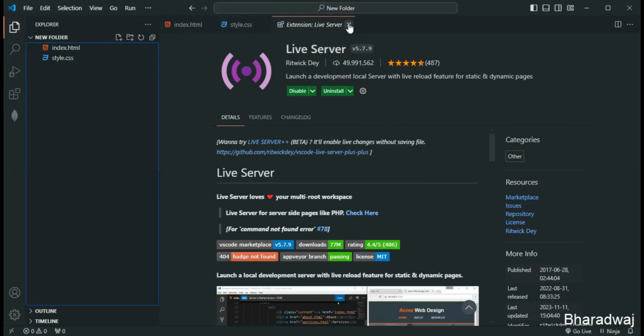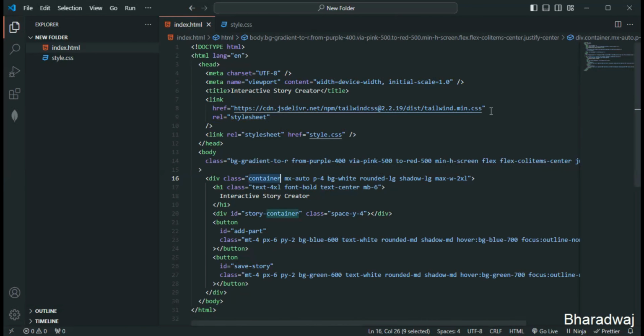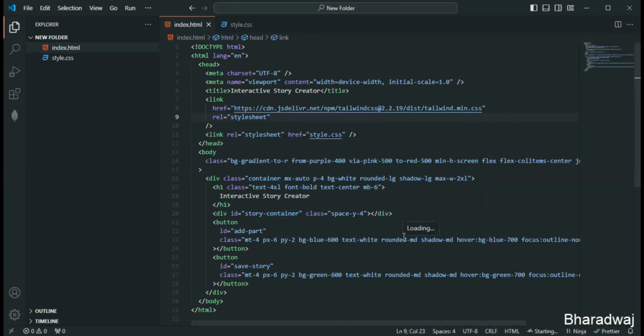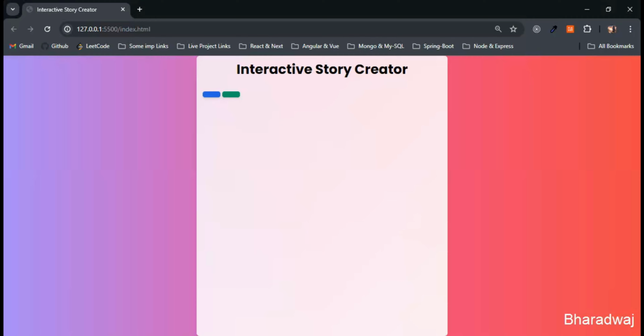What I'll do, I'll just close this one. Let me go to index.html, right click and click on open with live server. So let's wait for some time. So yeah, this is looking like this.